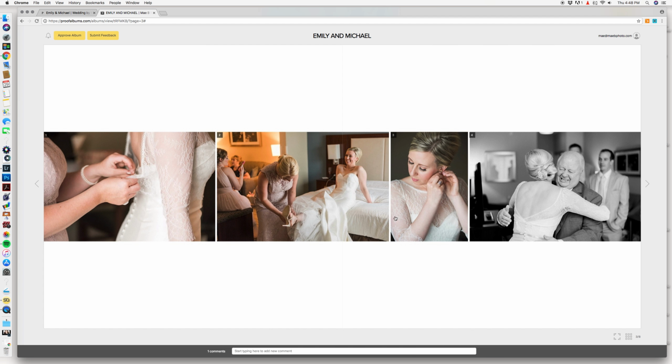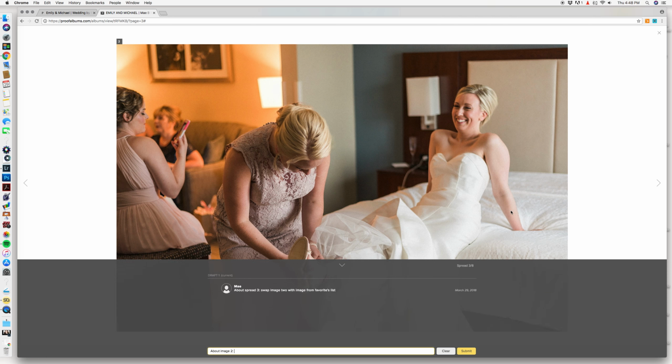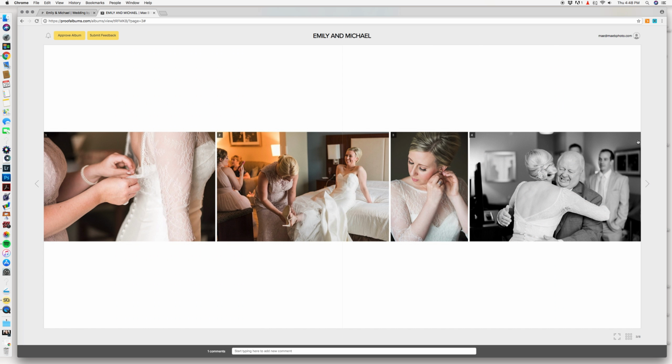Another thing you're able to do is if you wanted to do that exact same thing, you can click on any of the images to enlarge it. But if you wanted to leave your comment, you would just be able to leave it on either the image or the actual album spread. And then you would just do it the same way. You would just put in swap image with one from the favorites list. Either way works.